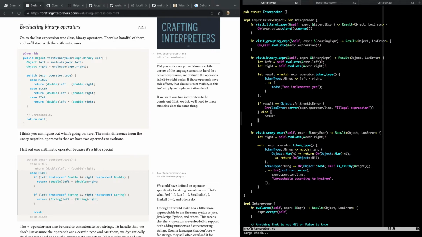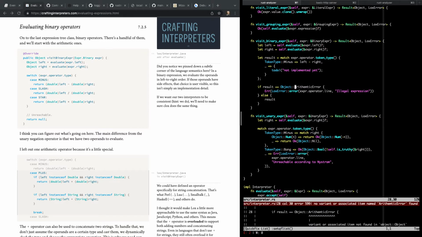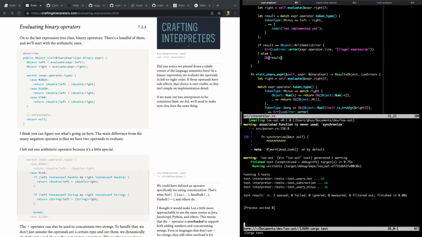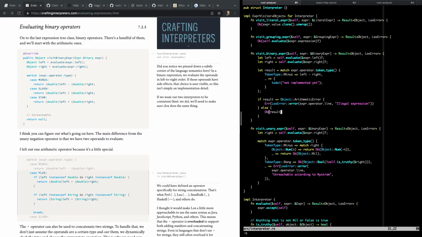Does that build? It does not. Oh, mismatched types. Oh, okay, result. Oh, look at that. Okay, now we run the test and it worked. Excellent. So test subtraction works doing just like that.